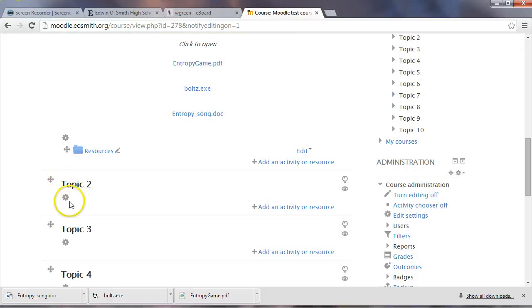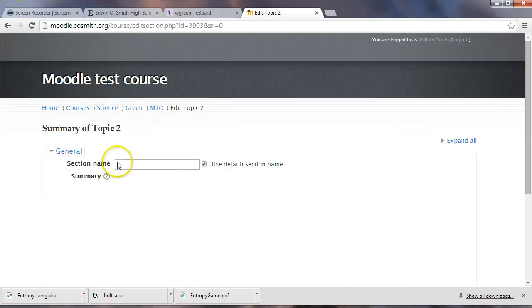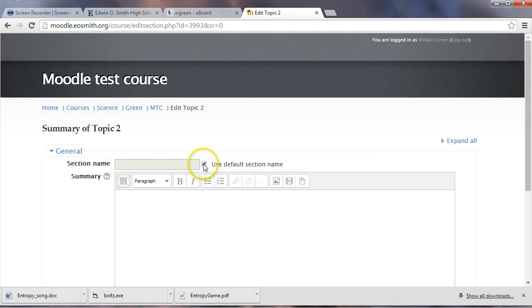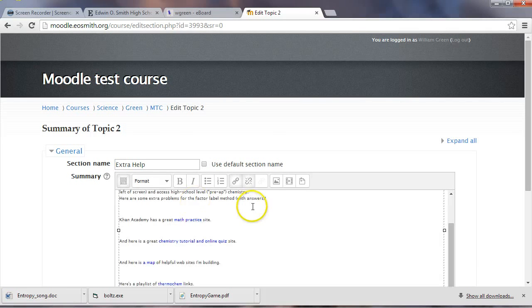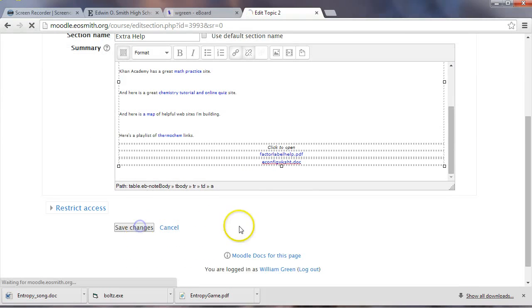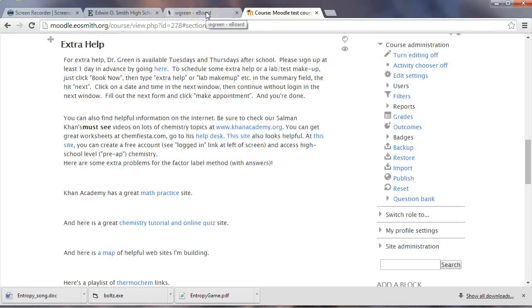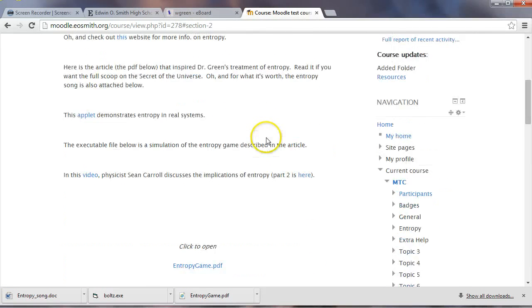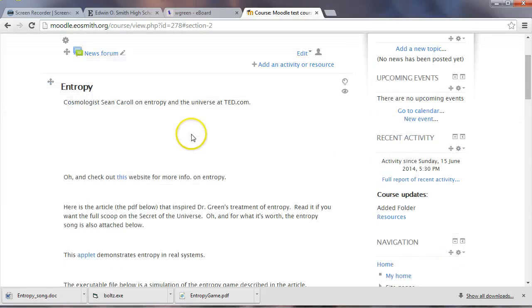Scrolling down to topic 2, I'm going to click the settings, the gear button. And this one, I'm going to click default section name off. Extra help, I'm going to call this. Go down here into the summary box, Control V. Everything's in there, okay? Save changes. Now again, if I want to upload the files, I've got to go through that same process that I just went through before. Okay, now this is a very basic way just to transfer your eBoard to Moodle.